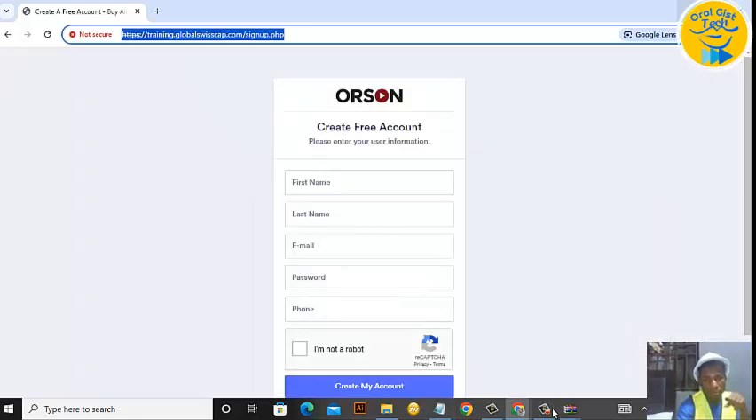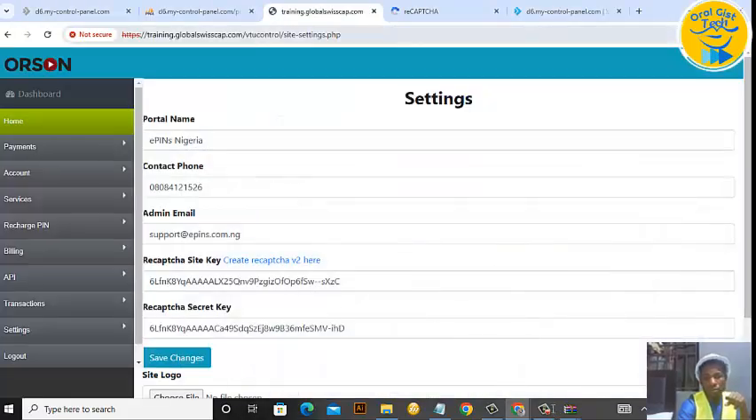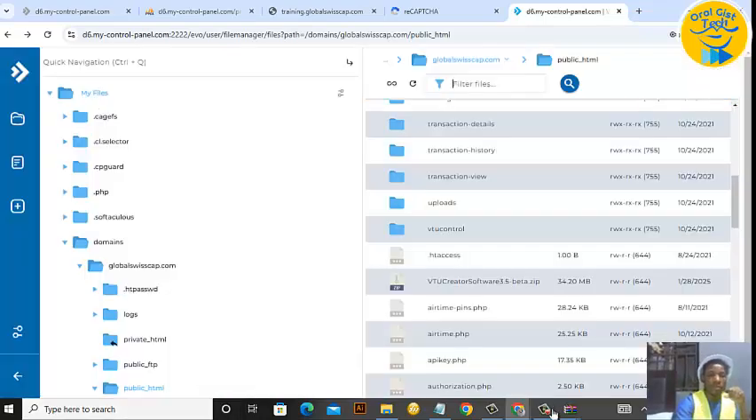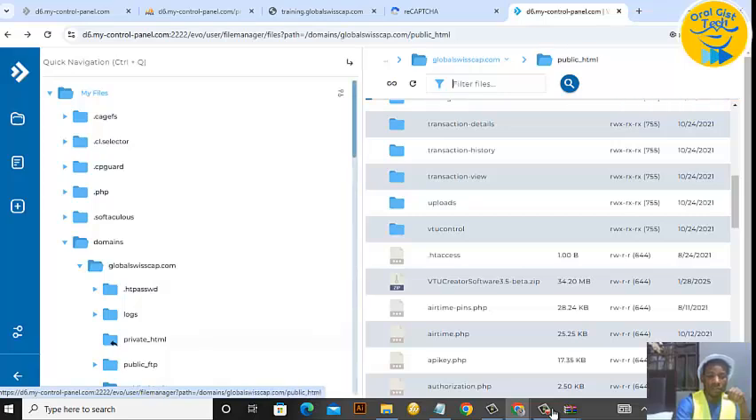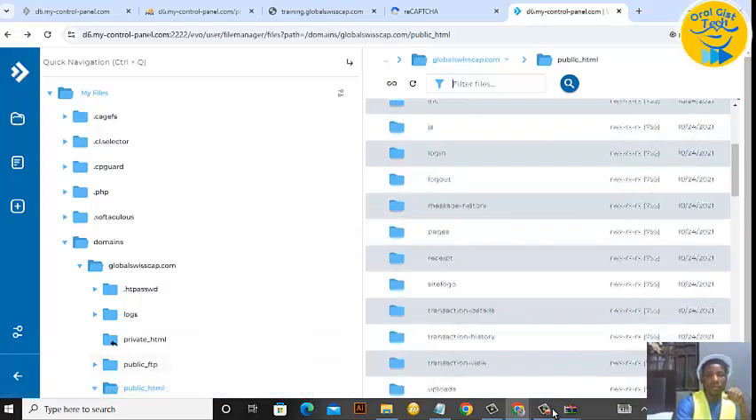Okay, so now all you have to do is go back to my cPanel dashboard. Now I have to locate the front end file.